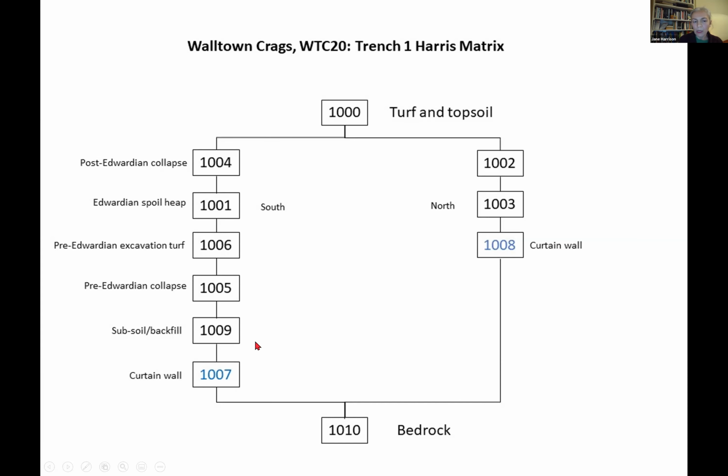Then above the wall, you've got subsoil mixed with backfill, one collapse, turf that's formed over it, a spoil heap, another collapse. And that's all happening on the south face. On the north face, you've got two different sorts of collapses, earlier and later, but they're joined because both of them are covered by the turf and the topsoil that we took off. So that represents in a diagram what we were unpicking on site. And that's quite a straightforward one. They can be quite complicated.